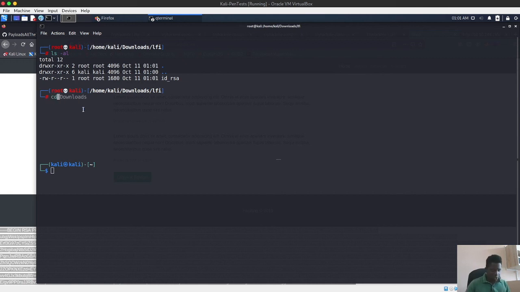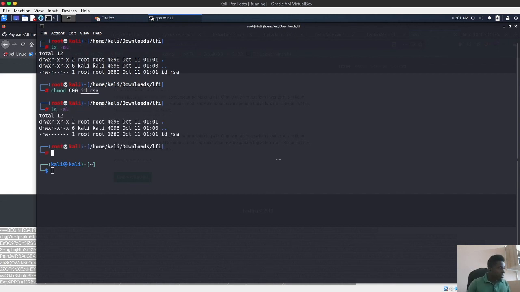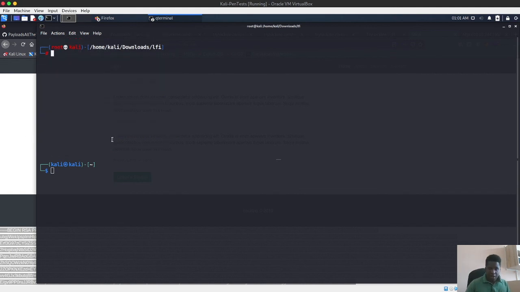So I'll go chmod. I'll do 600 on the id_rsa file. So if I run that ls command again, you can now see it's read-write for me, the current user, and every other person, no access. I'll clear this screen quickly, then I'll try to see if I can SSH.